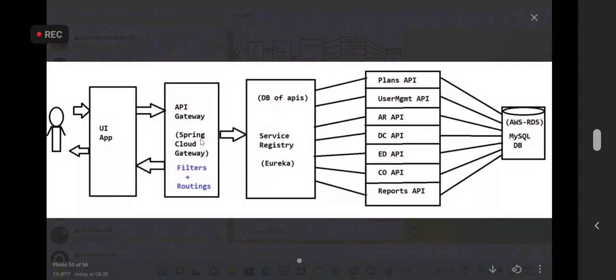Now, API gateway is one project, service registry is one project, and all the APIs are separate projects. Every project is going to run on a separate server. Plans API will run on one server, user management API on one server, AR API on one server, DC API on one server, ED API on one server, CO API on one server, and reports API on one server. So in total there are 7 APIs, and 7 APIs will run on 7 servers. That means 7 EC2 instances are required to run these APIs in the cloud.